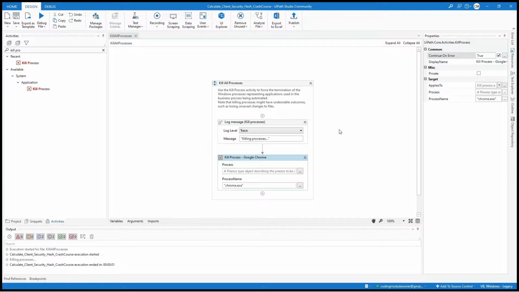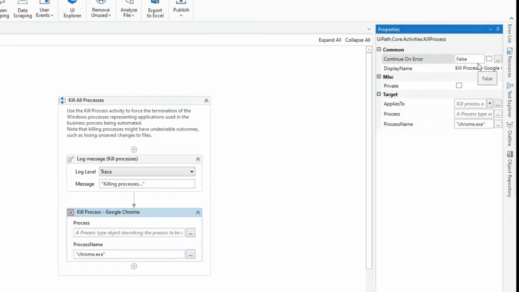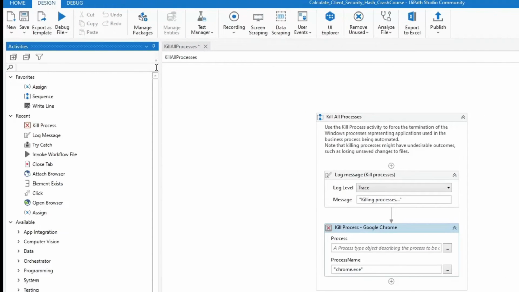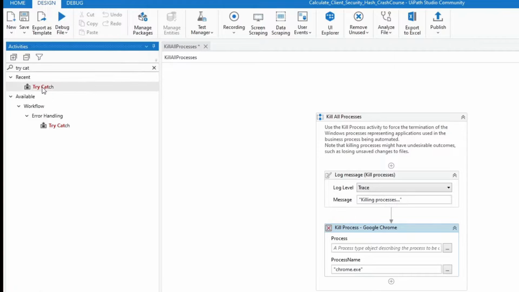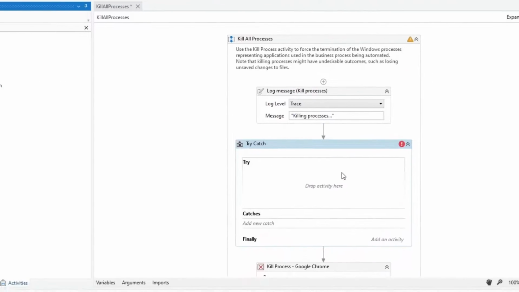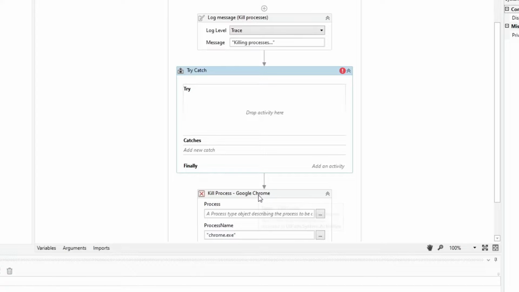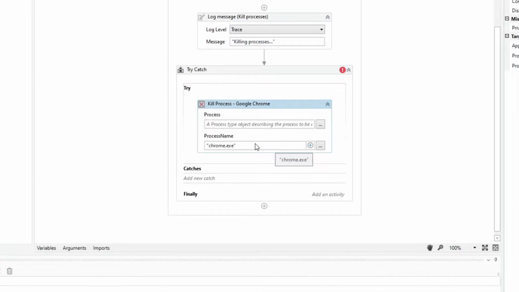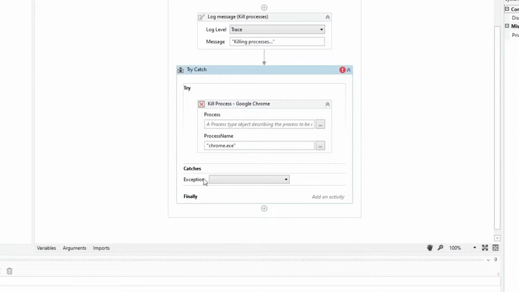Another temporary solution is to use a try-catch activity. So the program can inform us using a log message that we got an error after executing the kill process activity. I will uncheck the continue on error property here, making sure it is set to false. In the Activities tab, look for the try catch activity, drag it to our workflow, and then drag the kill process activity inside our try block. Now let's add a new catch by clicking Add new catch here.